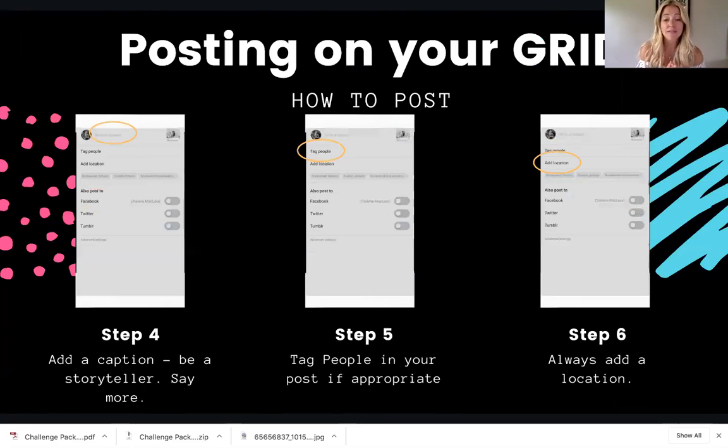Step number 5, tag people in the post if it's appropriate. If the post has a picture of someone else or you're talking about someone specifically, then tag them in it. It's really great to tag people. It's really great to tag other coaches on your team, to tag clients. It's really great to use that feature and show people more of the community.